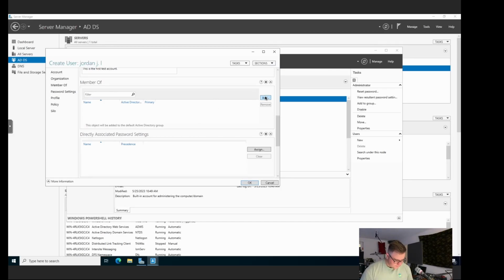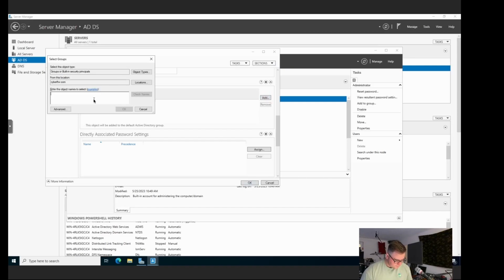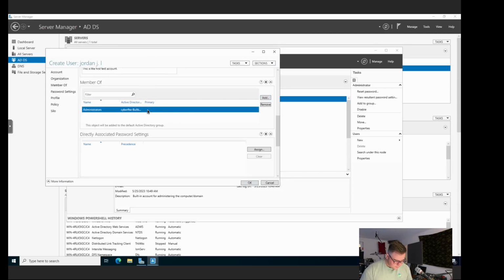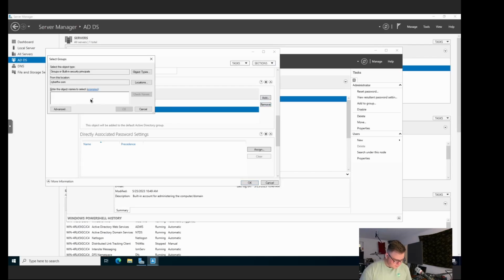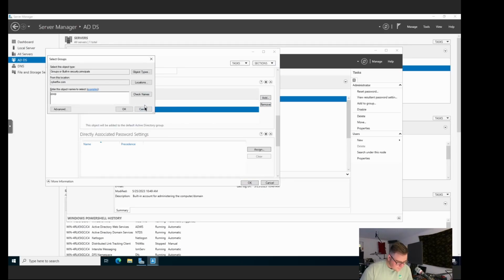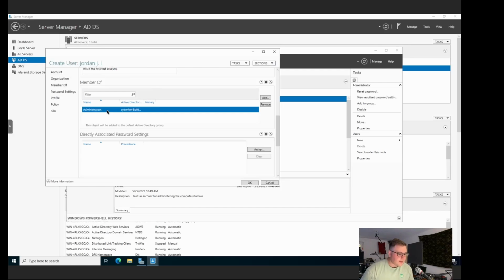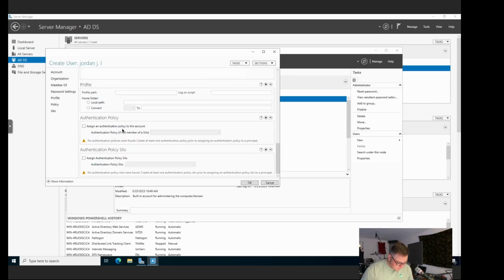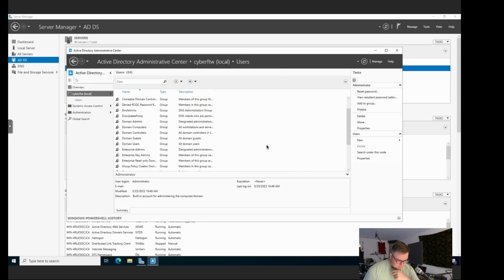Member of. Let's make him a member of administrators. Well, I think it just made a group. Let's see how that works. Poop. Poop is not a group. Cool. Okay, thought I just made one, but we're making him an admin. Evil things will happen on this domain. Directly associated password settings. Whatever. Authentication policy. We're not gonna mess with that either. Okay. Boom, so now it should have created me.